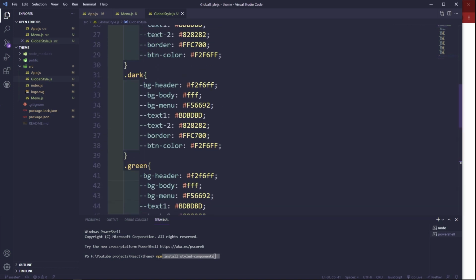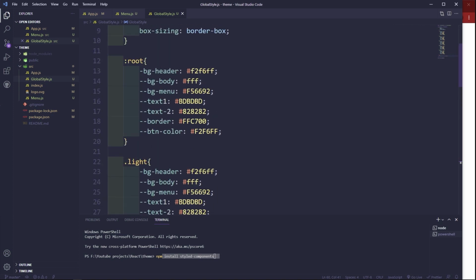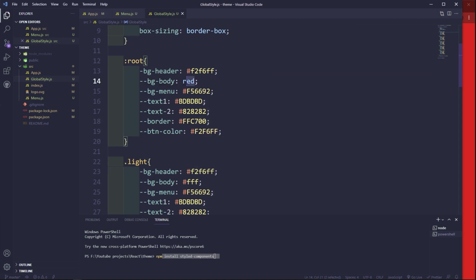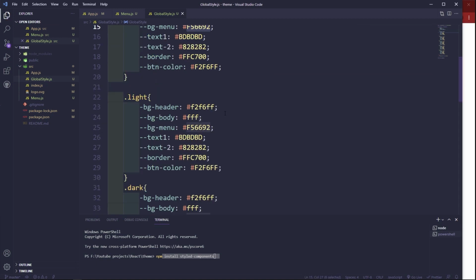So if you want to see if this is really working, I'll go to the bg-body, and then I'll change this color to red. Okay, as you can see, it's updating to red. Alright, so I'll put it back to white.